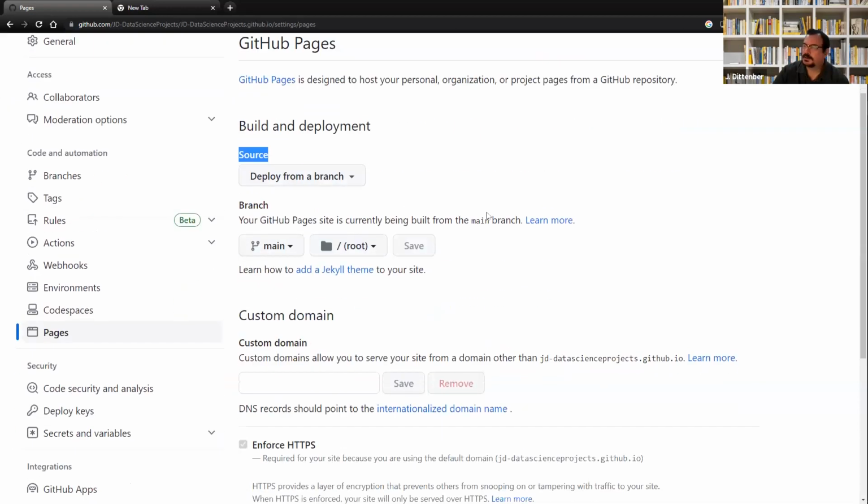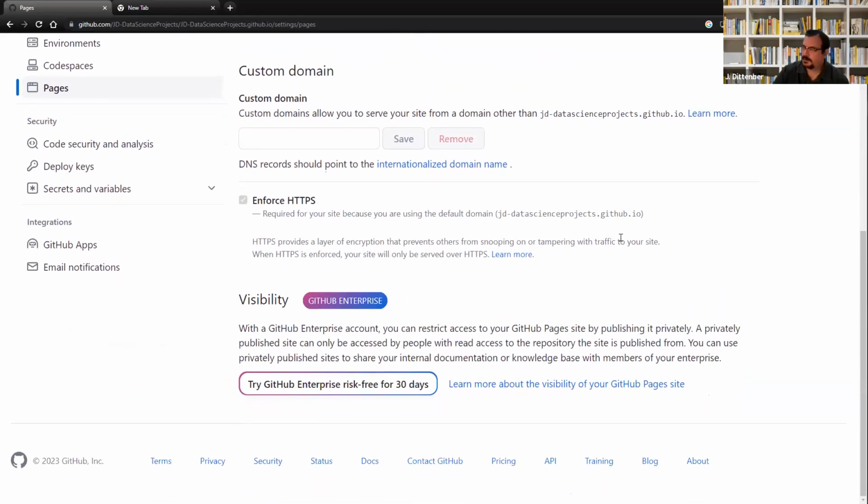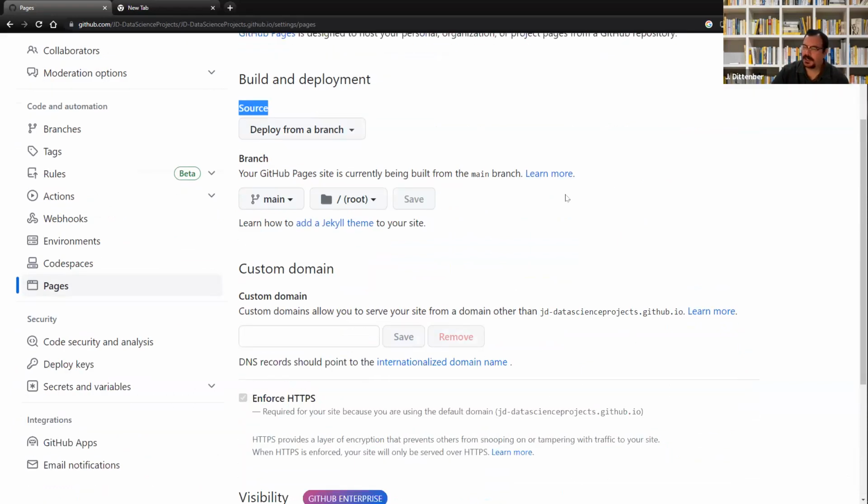You can make a custom domain, but the more things you do, the more technical it gets. So now I think everything is good to go. And now what I need to do is add some content. Okay, so how to create the page. Right now, the page is not there.